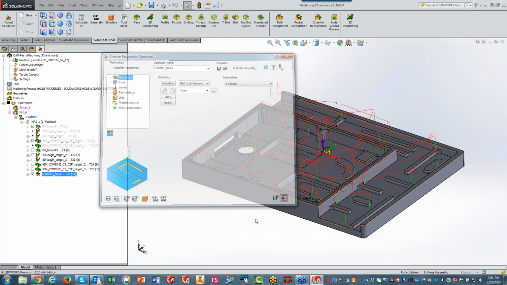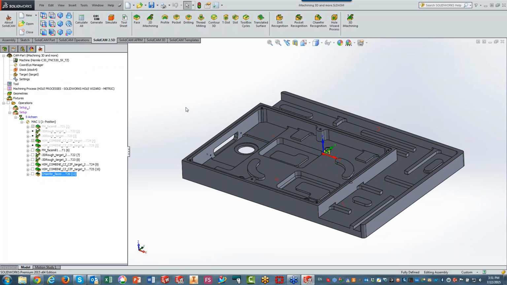Chamfer recognition is today one of the most powerful 2.5D tools that we have. Very simple to use, but it takes so much out of the need to program different levels for each one of these operations, for each one of these levels over here, all in one simple operation.